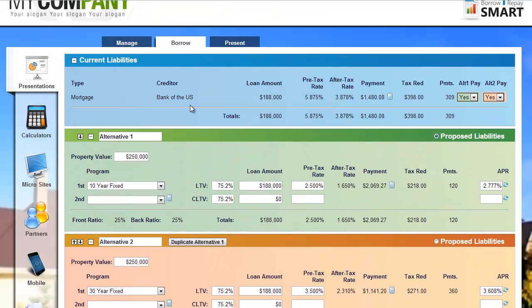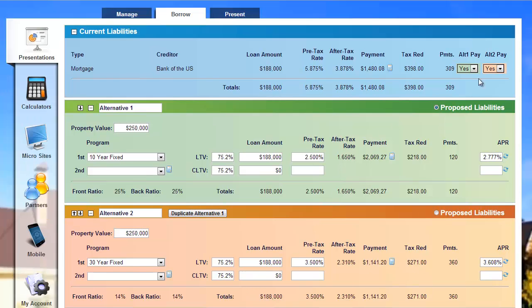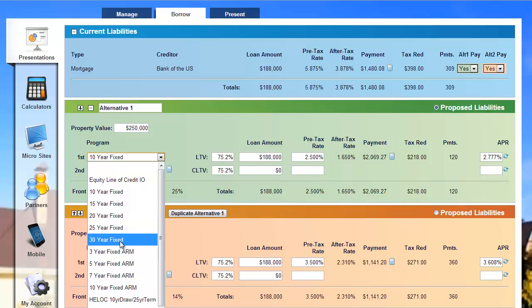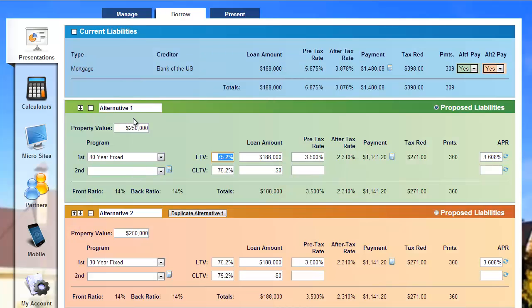That provides me more scenario capabilities across the screen below. But this scratch board area here is where you're going to build your presentations. If the client has a liability or multiple liabilities, with each individual liability you can decide yes or no, do I want to pay that off or not? So in this case with alternative 1, this is 10-year fixed. I'm going to go ahead and say I'm going to do a 30-year fixed for this client, and this is just my description box. So this is what we'll call their good scenario.